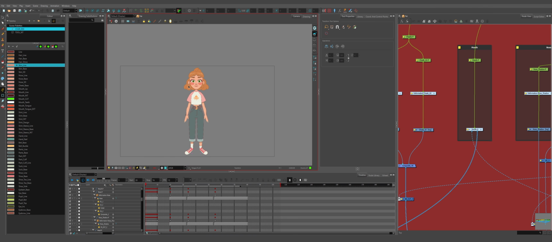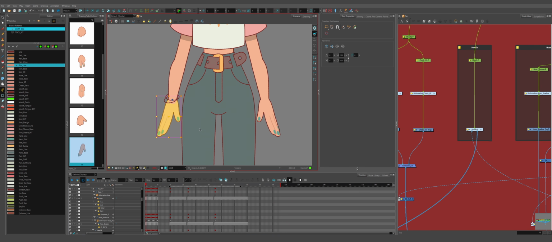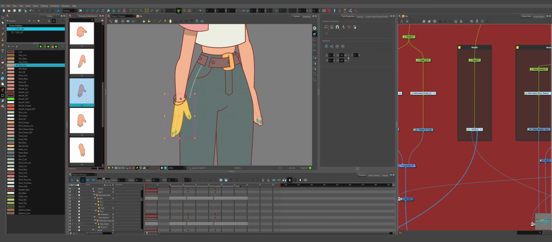And with our mounts done and posed, we're going to go through and do each of our turnaround hands.